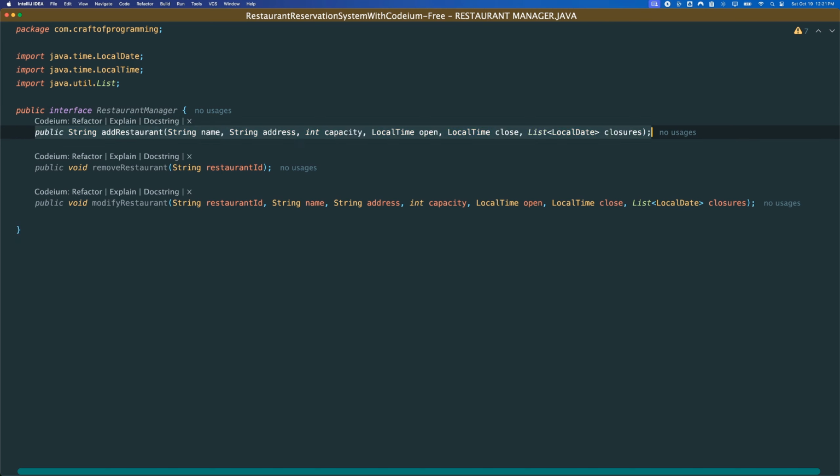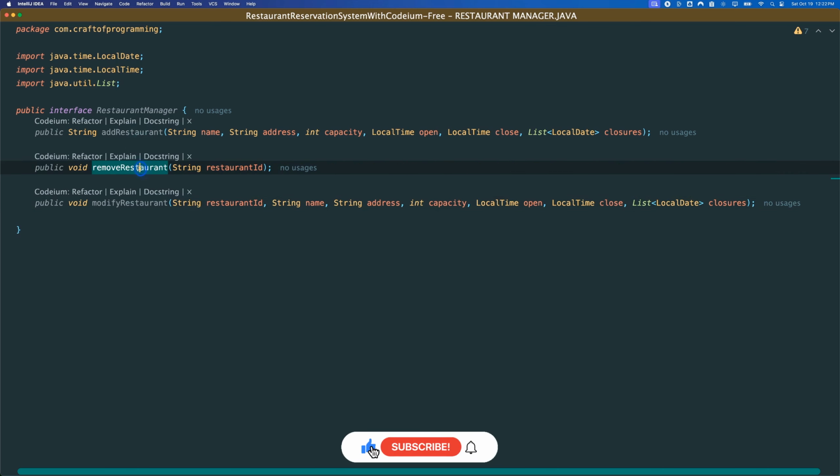So we have the add restaurant. So it's a very simple API. We have the add restaurant method, which takes a restaurant name, the address, the capacity, number of seats on the restaurant, the time the restaurant opens, the time the restaurant closes, for example, 8 a.m. to 8 p.m., and the dates when the restaurant is closed. This could be the holidays or maybe, I don't know, a Sunday or whatever. And then this method returns a unique restaurant ID, which we can then use here to remove the restaurant, or we can use here to modify the restaurant, okay? And modify restaurant will be simply implemented in terms of removing and adding.